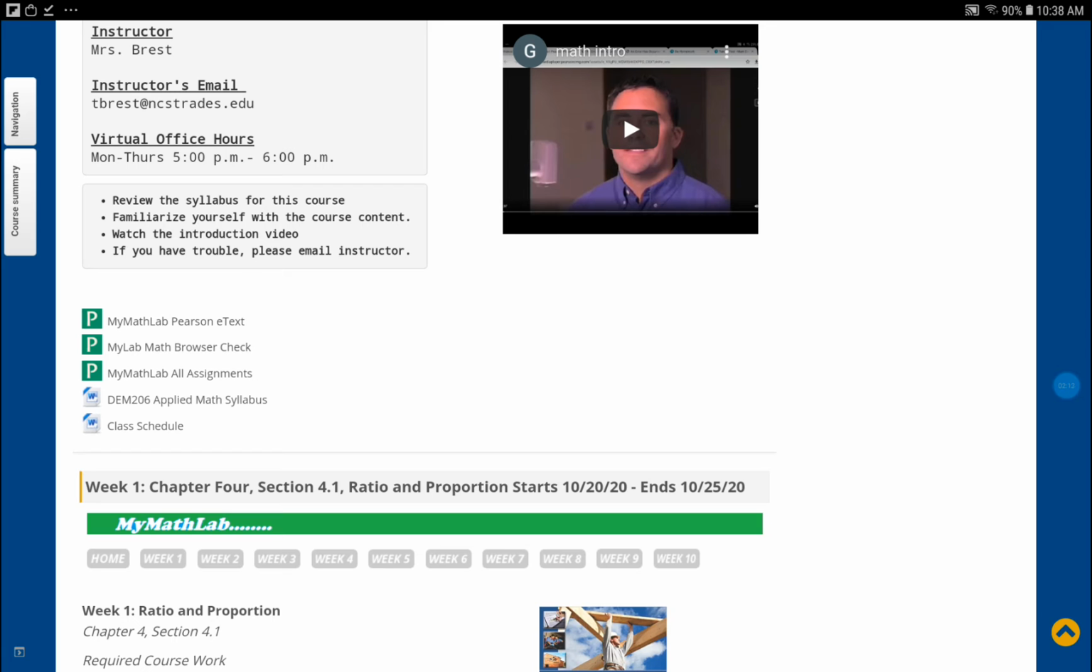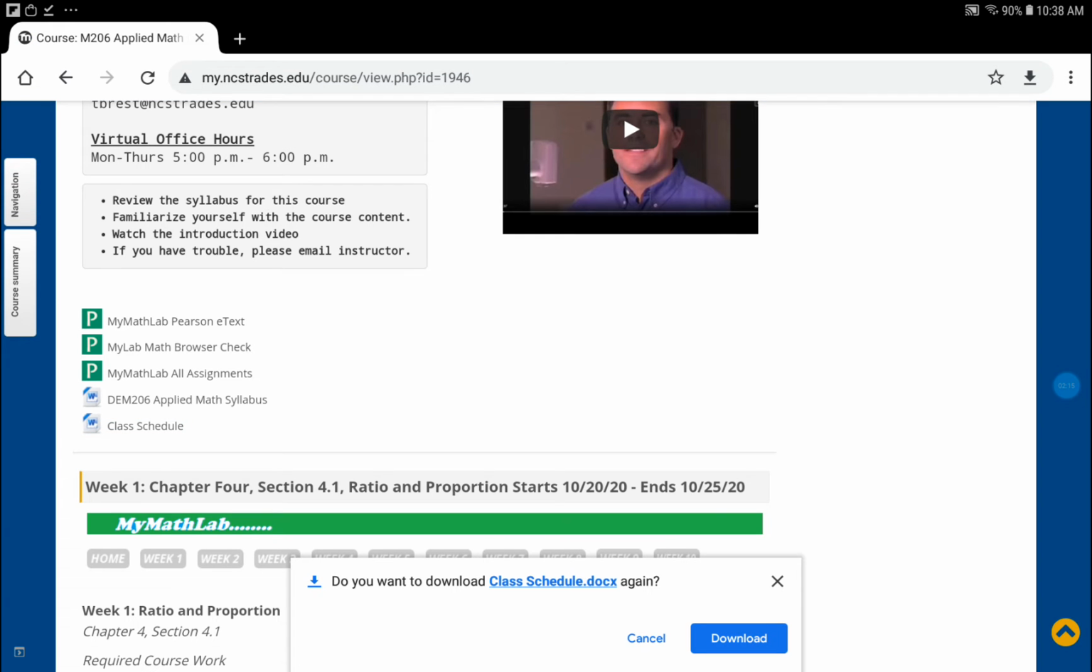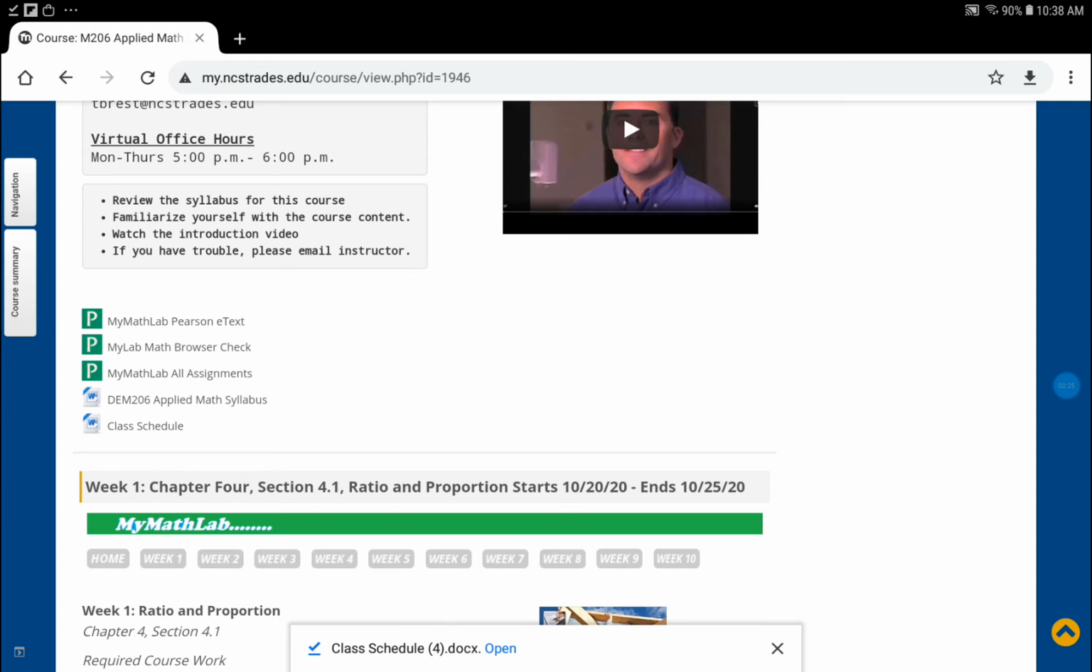The class schedule I also emailed out to you, so you should have that in your student emails. Make sure you are checking your student emails on a regular basis this quarter, because I am going to be sending out multiple emails each week, and that's how I'm going to communicate with you throughout the quarter. So make sure you are getting in there every week, because you don't want to miss any communication from me about the class.